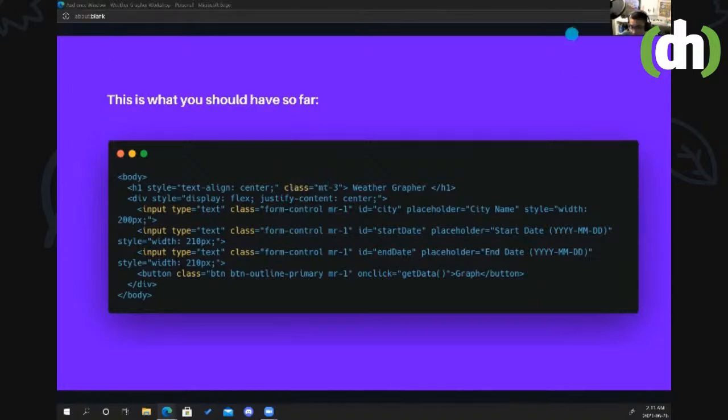After that, we're going to add a div after the header with the style display flex, justify-content center, which pretty much centers it horizontally on the screen. This div will hold the input fields for the city, start date, and the end date. So we're going to have 3 inputs for this, just like we saw in the quick preview I showed you right before.